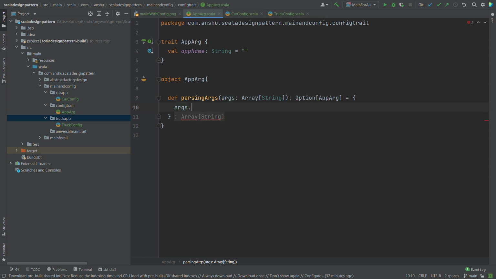Alright, so we are going to do a head option, because there's a possibility a person can provide an empty command line, so head option will return none if there is nothing, and if there is something then we need flat map. What will happen if we use flat map? It will give us the flattened case class directly. If we use map, it will return a sequence.